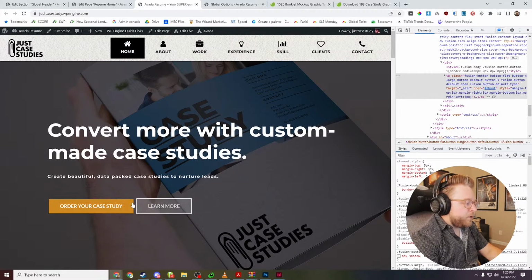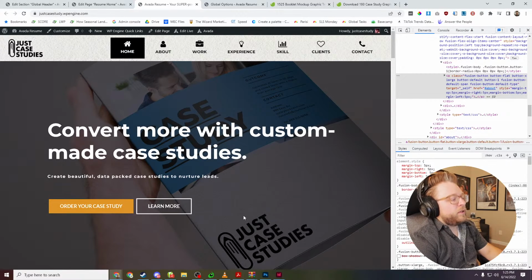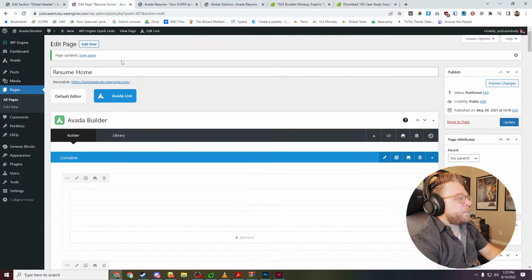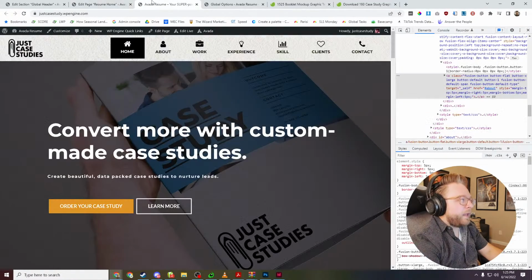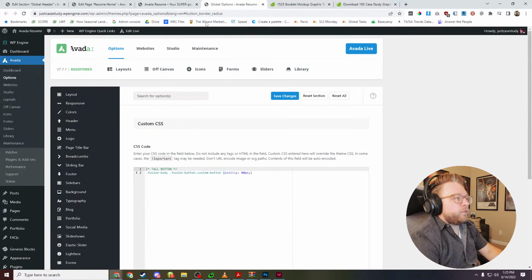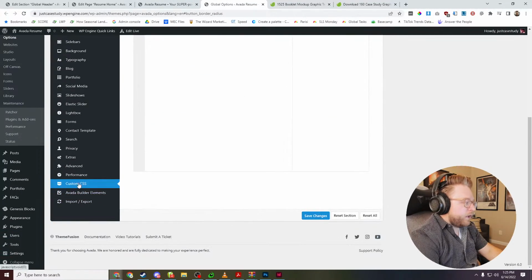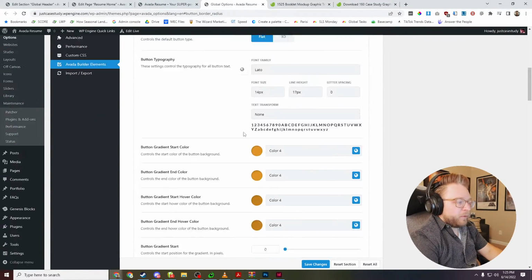Okay. But you see how this is not the same size because we've added a border to this and not to this. So we need to fix that, basically. And in order to do so, we're going to go to our global options and go back to our builder elements. And here's our button.